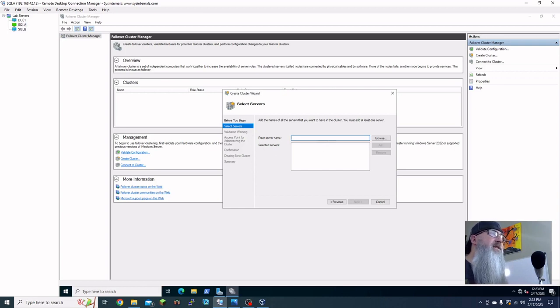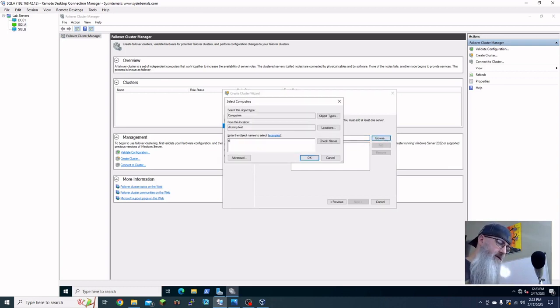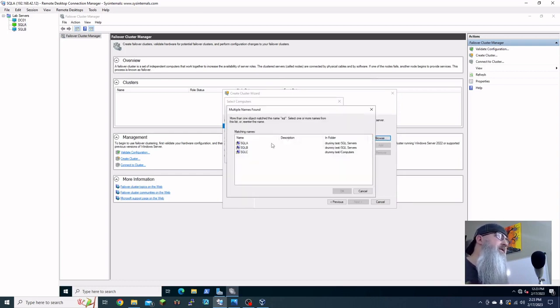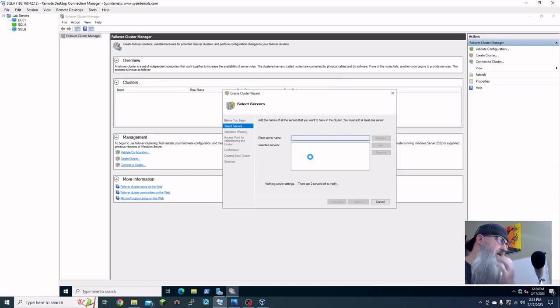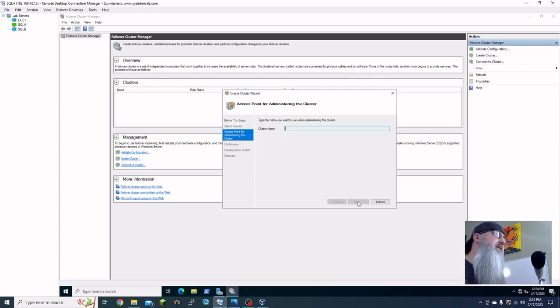Okay, this is going to ask us which servers we're going to have participating in our cluster, the same thing from our validation screen. So once again, we're going to just type in SQL into our search box and choose the ones that we want to participate. I'm shift clicking on these, by the way. OK on that and OK on that. Once again, we're going to verify that the servers are there and they're part of the domain and all that stuff. Once that happens, we're going to next.